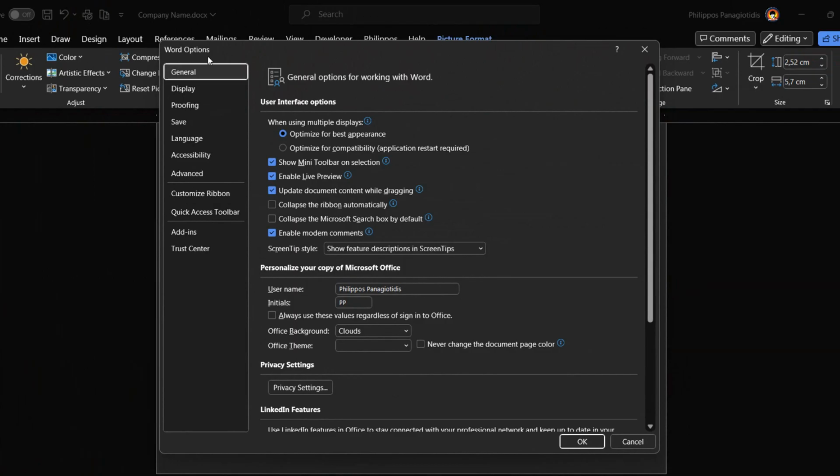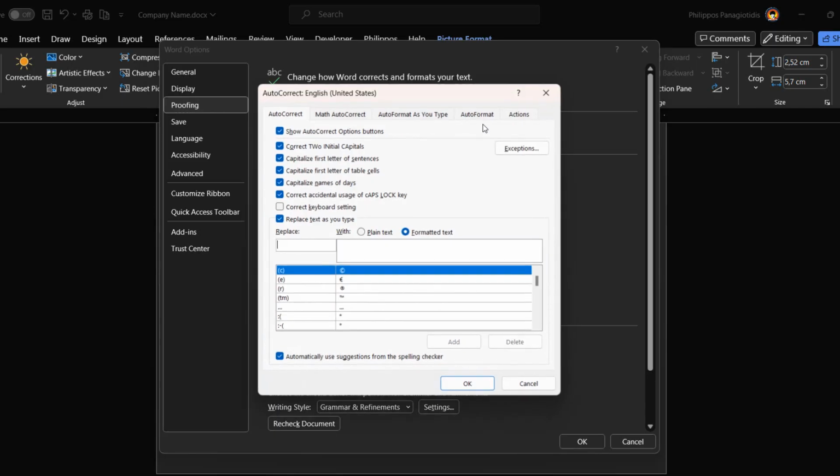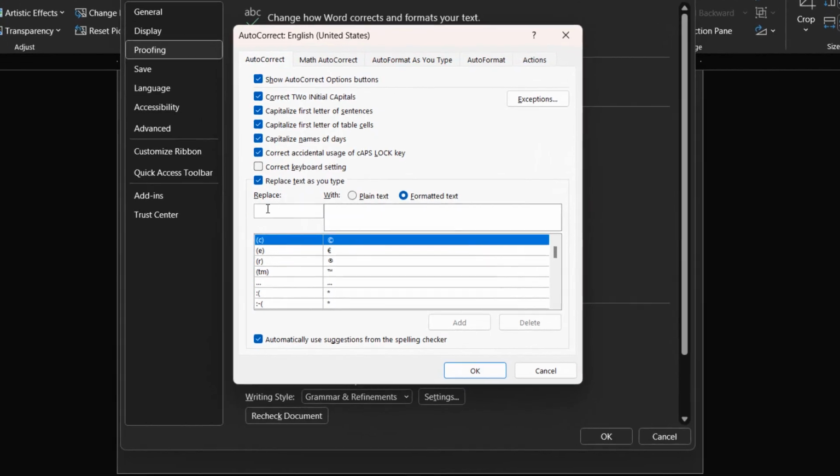Proofing. In the task pane of the Proofing category, we can change how Word corrects and formats our text. We then need to select the AutoCorrect Options button. The AutoCorrect dialog box appears. This dialog box is separated into 5 different tabs, which are AutoCorrect, Math AutoCorrect, AutoFormat As You Type, AutoFormat, and Actions. We make sure that the AutoCorrect tab is the one activated.